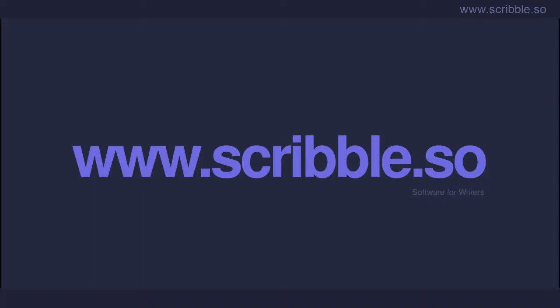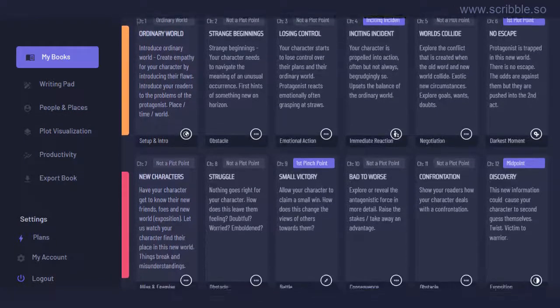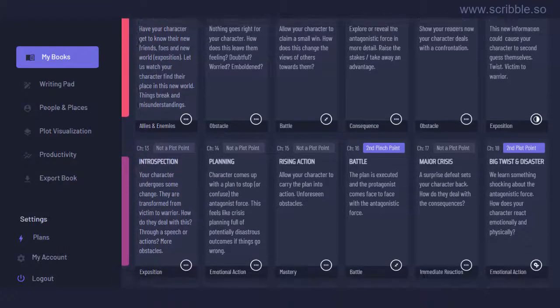So in today's tutorial, I'm going to show you how to write a book outline, and by the end of this tutorial, you should have your own personalized version of an outline that looks something like this.